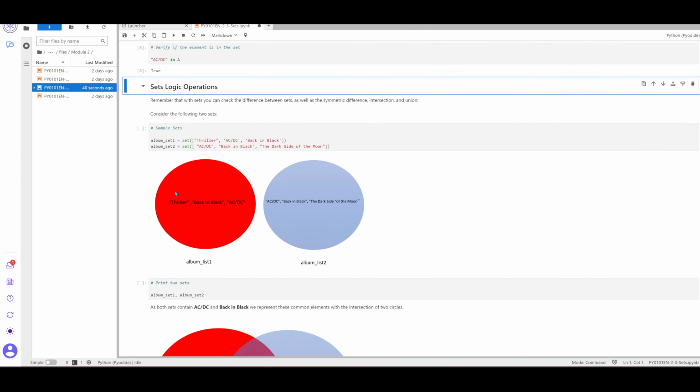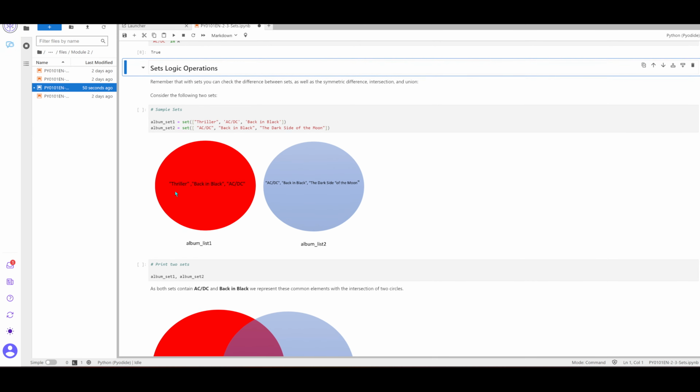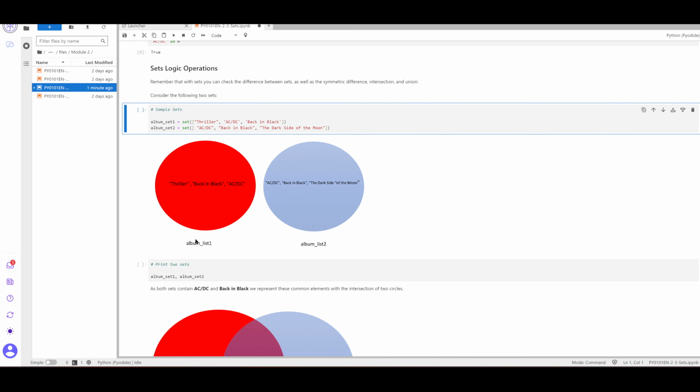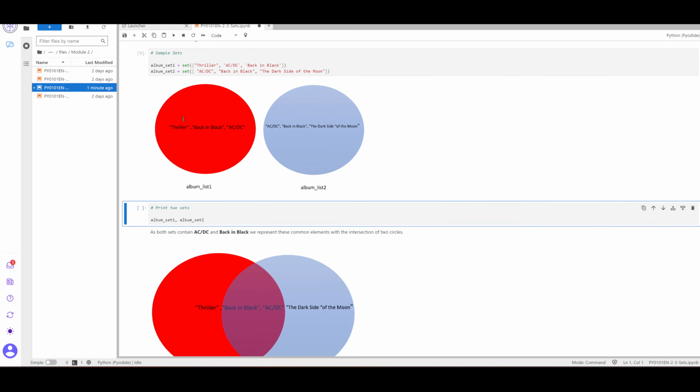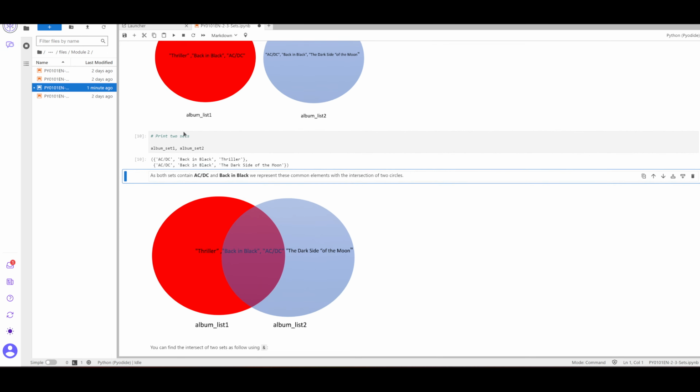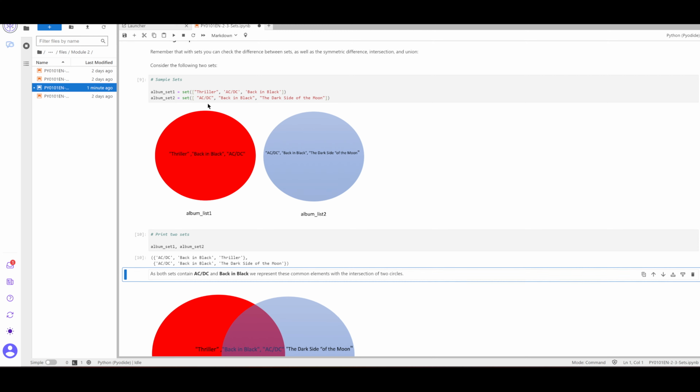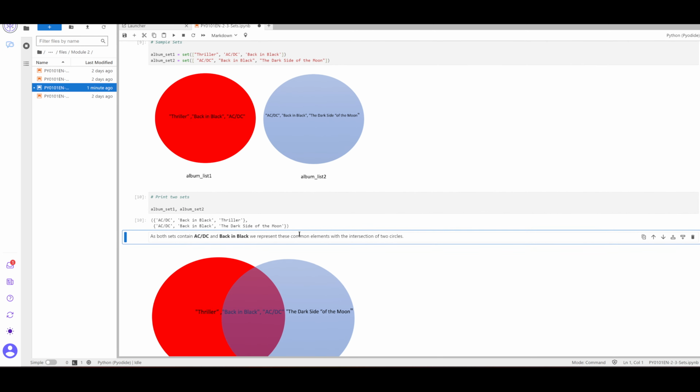Let's look at set logic operations. Remember that with sets, you can check the difference between sets as well as the symmetric difference, intersection, and union. Let's consider the following two sets. Set 1 is album list 1 and set 2 is album list 2. The way we are creating that is shown here. Let's execute that. Next, let's print the two sets. As we print the two sets, we clearly see that both sets contain ACDC and Back in Black.